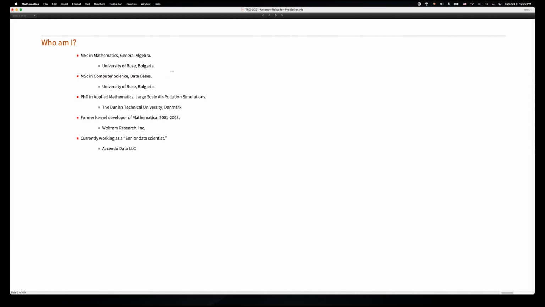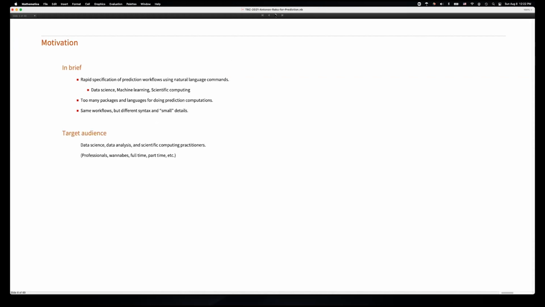And I missed an important statement here. Bulgarian is an analytic language. It belongs to the Slavic languages mostly because of the vocabulary, but it is actually quite similar to English in many ways. So I'm looking into a multi-language system here. After I made my PhD in large-scale air pollution simulations, I worked for Mathematica, both from research. I'm a big fan. It might be seen later on.